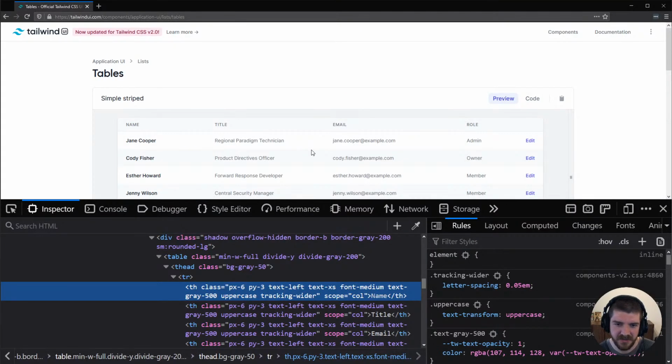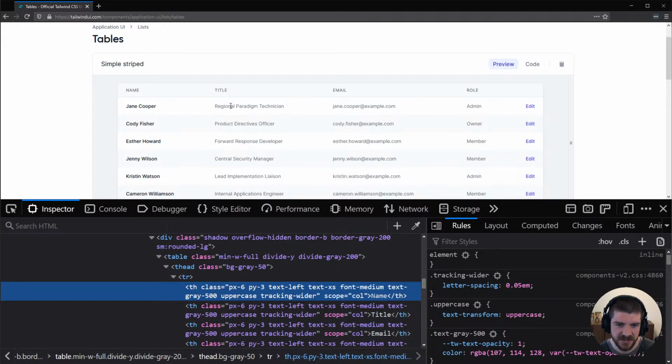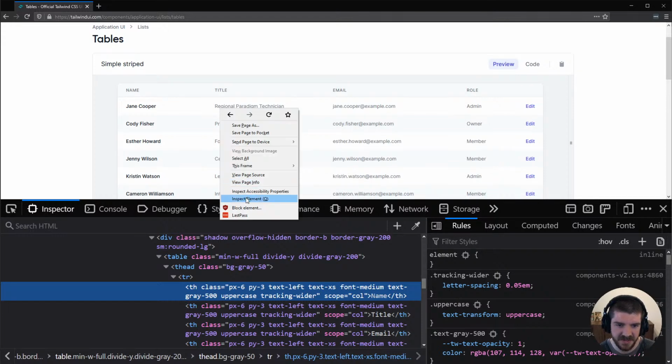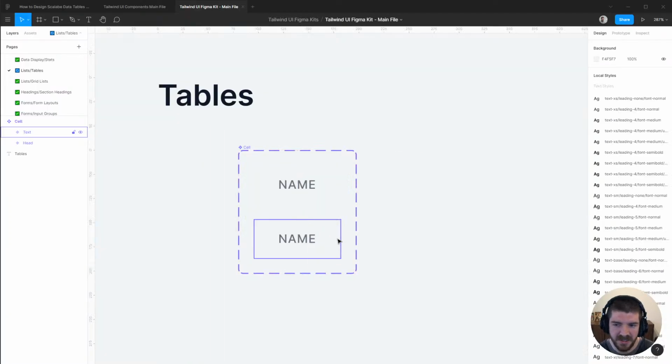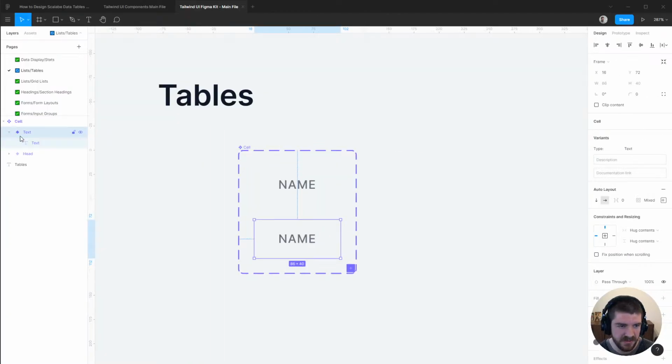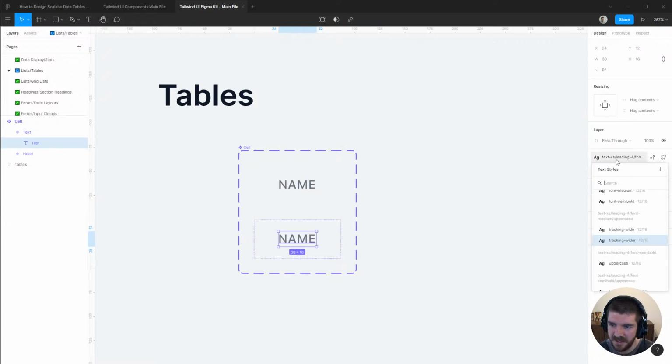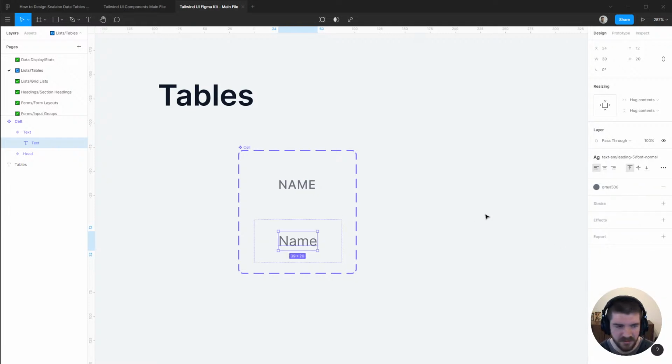All right, so back to our reference here. Let's just do a simple text cell, and this would be in the body of our table. So it looks like we have SM text and default line height and weight. So let's go with that. So drilling into our variant here, let's swap this over. I'm going to search for SM. Let's see, this would be Leading 5 is our default line height and a normal font weight.